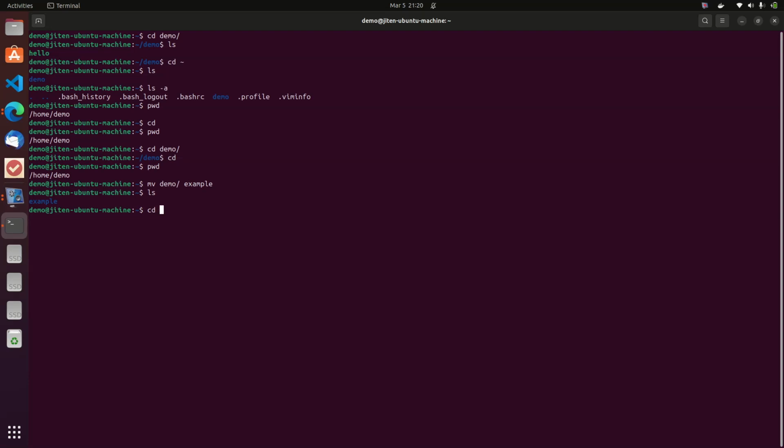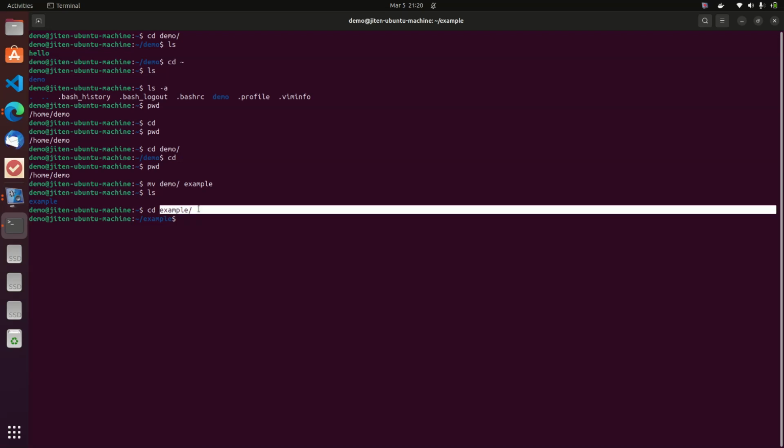If you give cd and the name of the directory, it takes you to the directory. The directory must be there. Basically it's a path. You have to give the path. If I give example here, is it an absolute path or relative path? This is not an absolute path, this is a relative path. The absolute path is this.